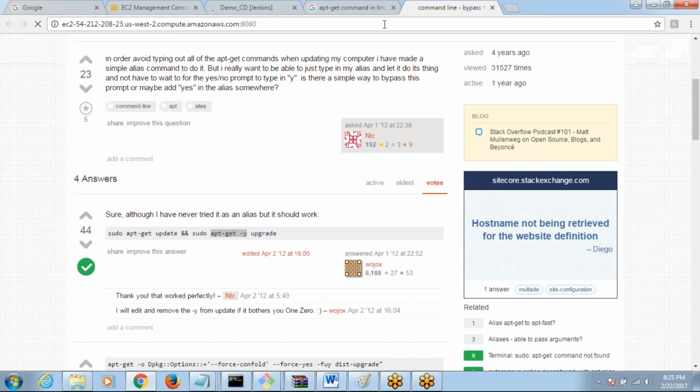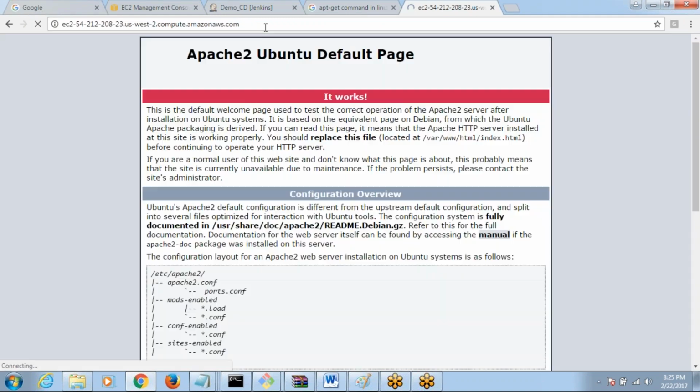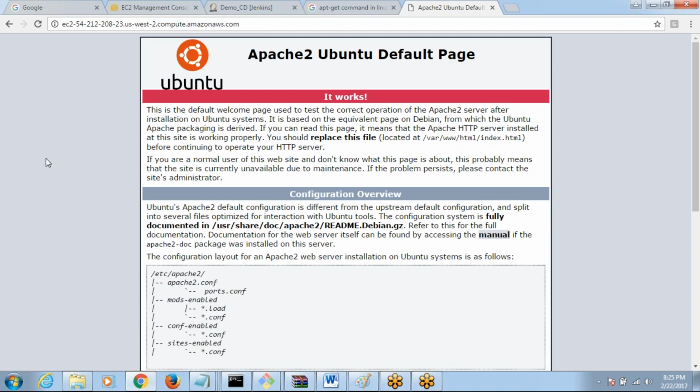8080 is the port. So what will happen here? Sorry, it's not 8080, it's 8080 port. You see the Ubuntu machine is up and running on this port. So it means that your web application started working.